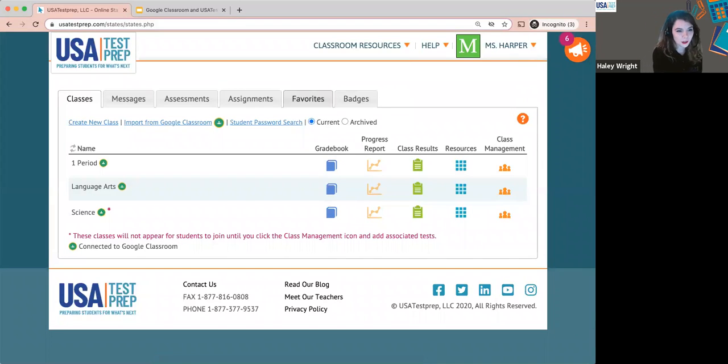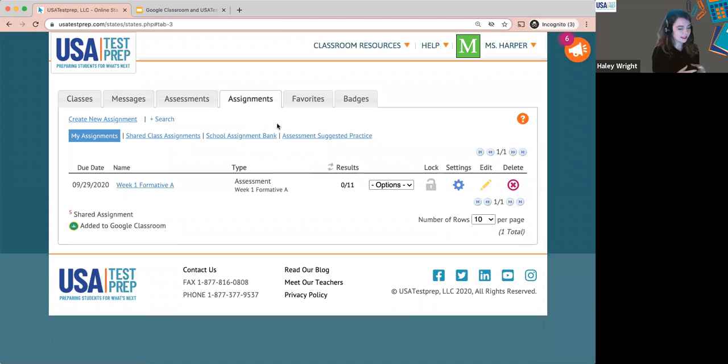Now, what we're going to do is look at how to post assignments to Google Classroom, right? We've got all the setup piece, great. Now we need to connect our assignments. So I'm going to go to my assignments tab here. And basically, like I mentioned, once you create an assessment and assignment now in USA Test Prep, when you assign it, you have the option to post it to Google Classroom. This would then allow your students to log into Google Classroom and click on that assignment or assessment from their Google Classroom to-do list to start working on that, okay?